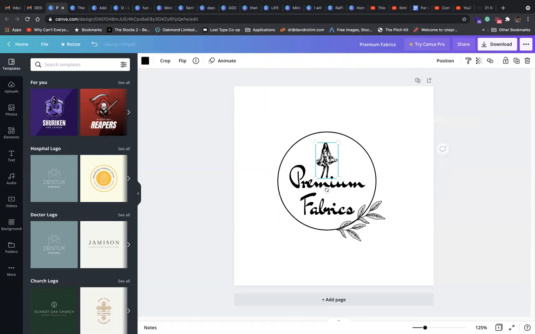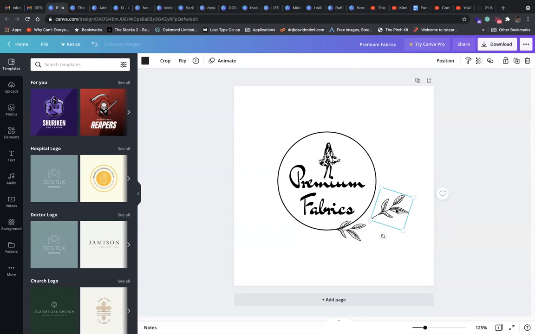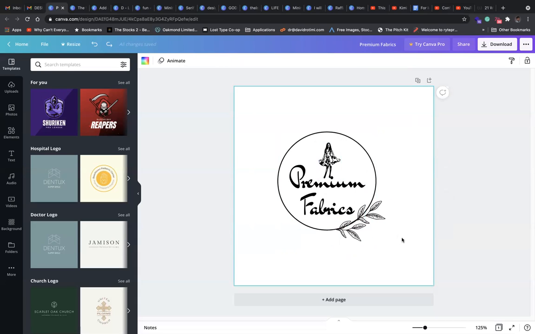Okay. Or if she was centralized, she was not centralized to this circle, she was centralized to the whole thing. And I like how you added these two things here. It looks like it's an actual element, but it was added, which is really beautiful. I love that. So we have the premium fabrics. It works perfectly in black and white. When you add your colors, it's also going to bang. So I love this. This is good. Well done.